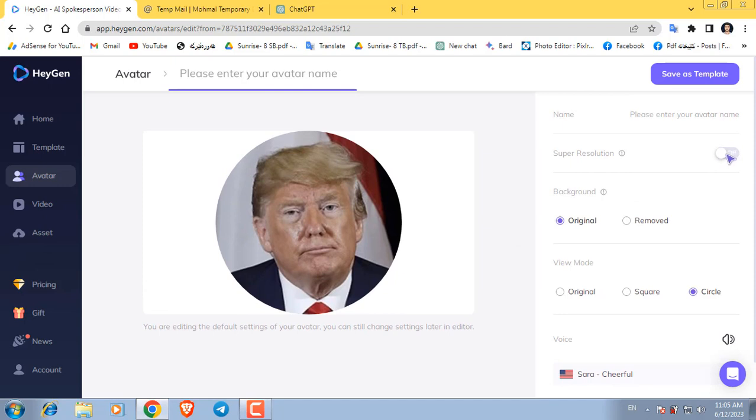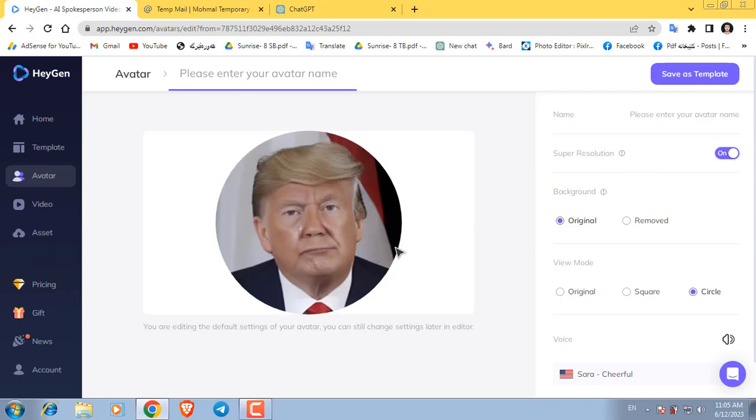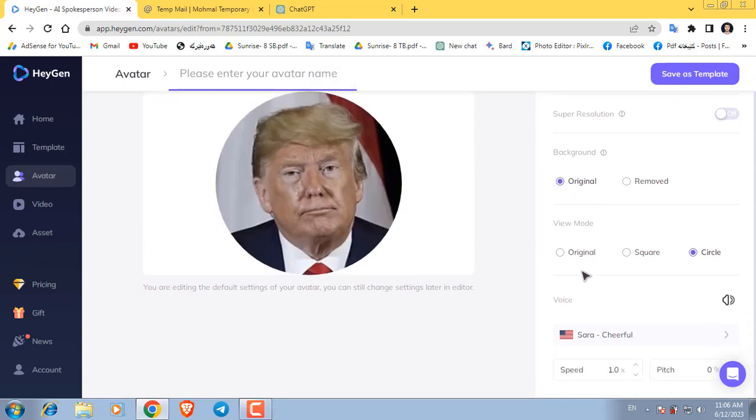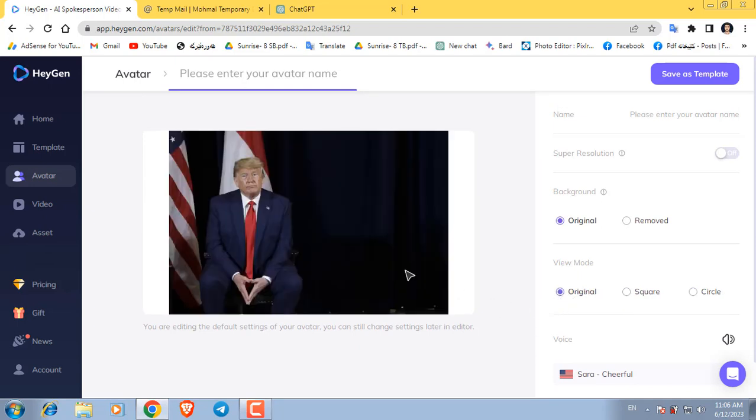You have super resolution, which is one of the very useful things we have here. It enhances the quality of the video, but I'm not going to use this option. Then we have background. If you want to remove the background of the photo, you can check this to remove it. I use the original one. Then the view mode: do you want it as a circle, a square, or the original? I want it to be the original.